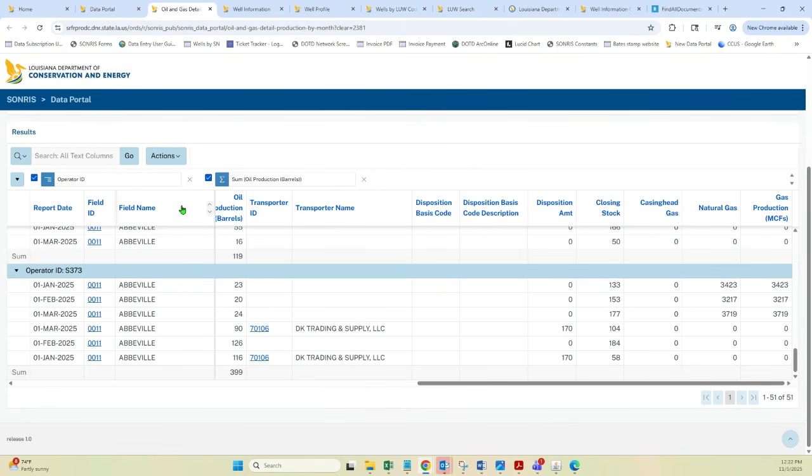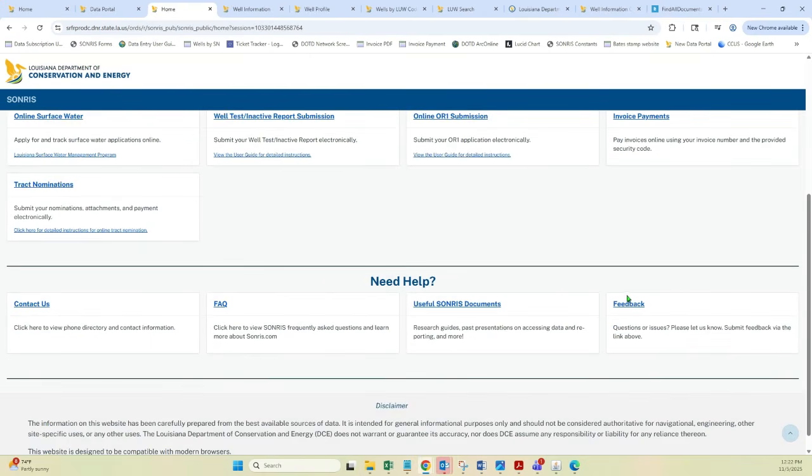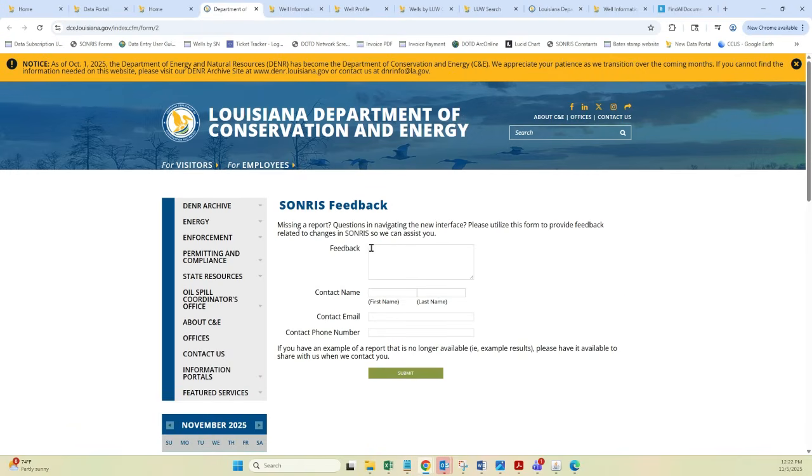If there are any questions regarding these changes, or if you are having issues trying to find a previous query, you can return to the SONRIS homepage, select feedback, and complete this form, and we'll get back to you as soon as we can. Thank you for your time.